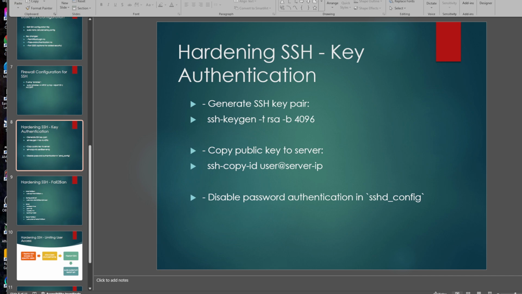SSH offers a major improvement over legacy protocols like Telnet, which transmit data, including passwords, in plain text. In contrast, SSH encrypts the entire session, protecting against eavesdropping and man-in-the-middle attacks.